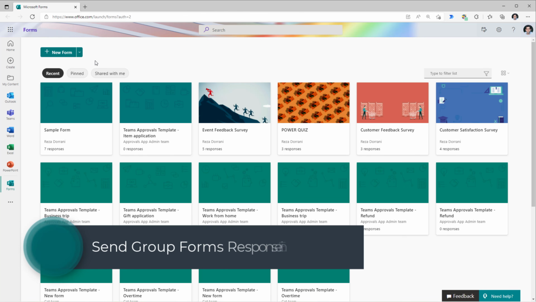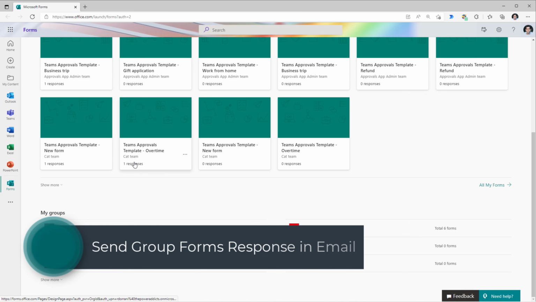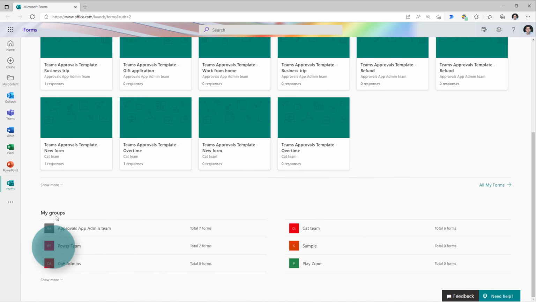Now, Microsoft Forms can also be created for specific groups. If you scroll to the bottom, there's a section called My Groups. It will list out all the Microsoft 365 groups or Microsoft Teams that you are a part of. And you could create Microsoft Forms for those specific groups. Those are known as group forms. So here I can pick my specific group.